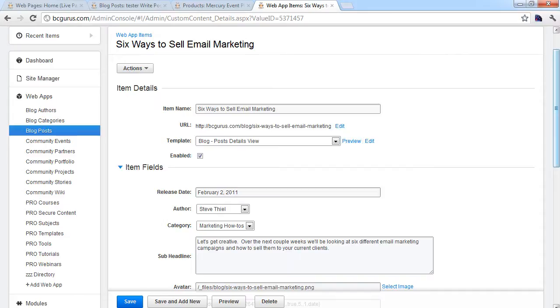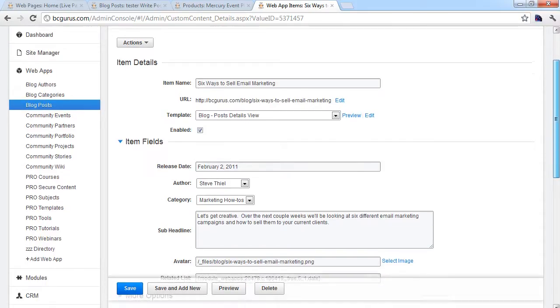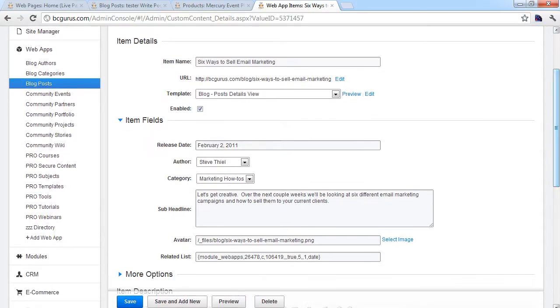And then as well, there's nothing built into web apps for a meta description, but you can include a custom field like we've done here on the BC Gurus blog, which is our subheadline. You can create that meta description value here, and then using the layouts within web apps, you can include the custom field in your meta description, similar to how you would do it with e-commerce.